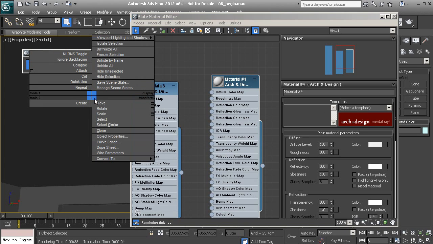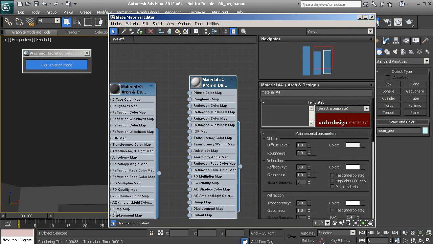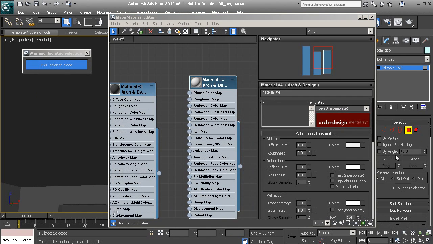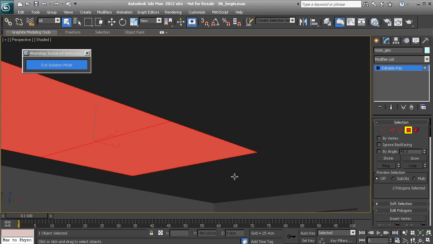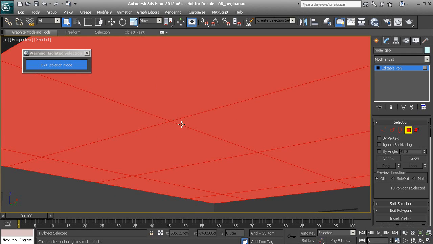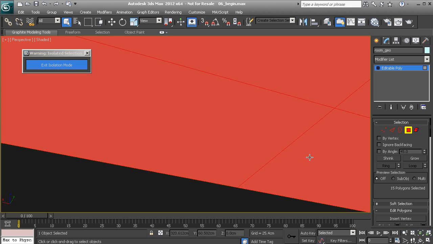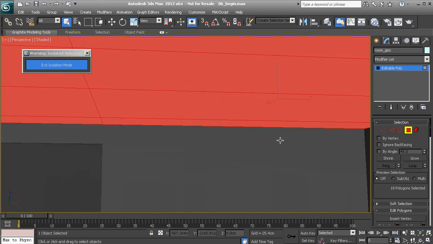So let's get in here, just right-click. Actually, you may have to go over into the modifier here. There we go. We'll just go to the polygons. And I'll just get rid of this material editor for the moment, just to get it out of the way. So let's grab these polygons that are just up here along the roof. There we are, making sure I don't leave anything behind, but also making sure I get everything that I need.